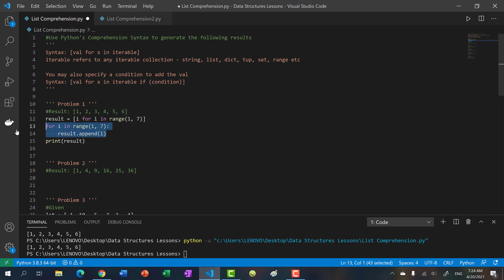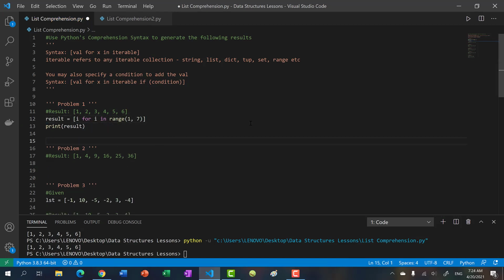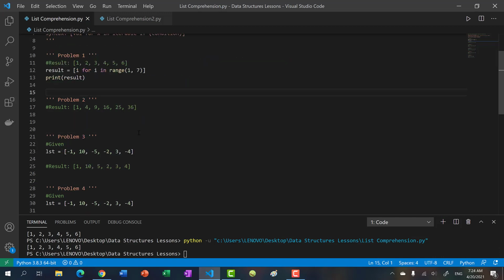And then after that, we can just get rid of this. And then we print our result. And we get 1 to 6. So that's list comprehension. So let's look at the second problem.